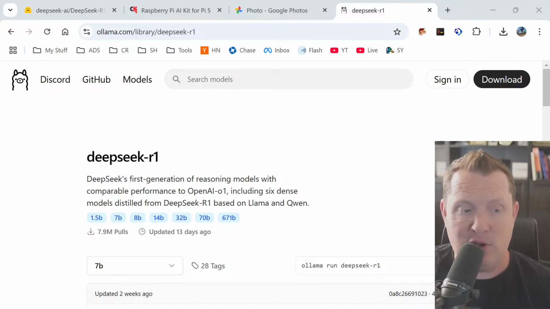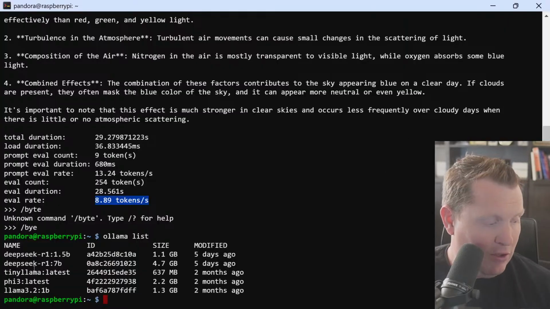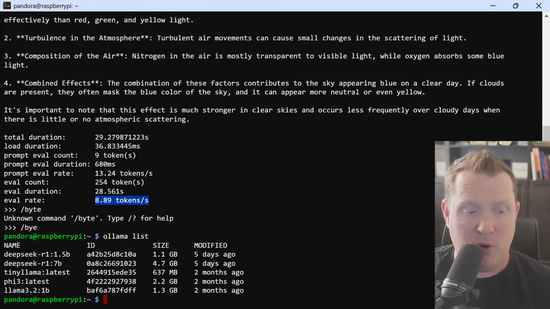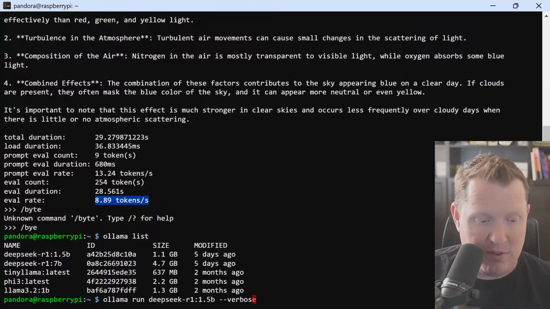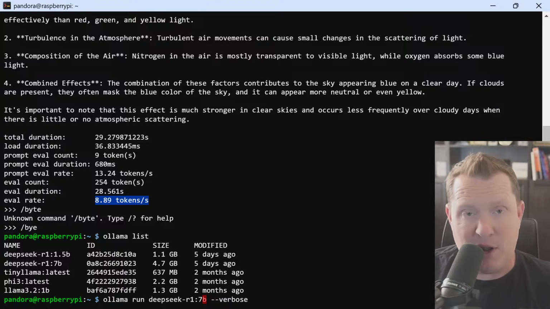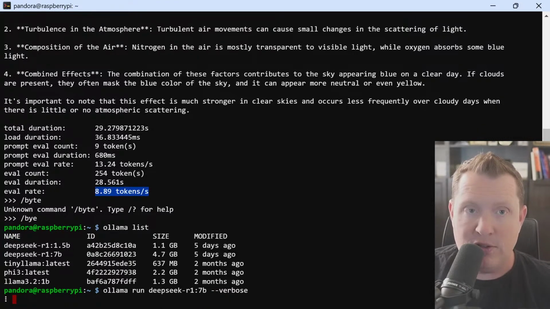So what we're going to do here is actually try out the 7 billion because that's our next sized one, right? I've already pulled down the 7 billion model, which is 4.7 gigs. So let's try this now with the 7 billion model and let's see what our benchmarks are, right? And this one I'm probably going to speed up because this one will take a little bit of time.